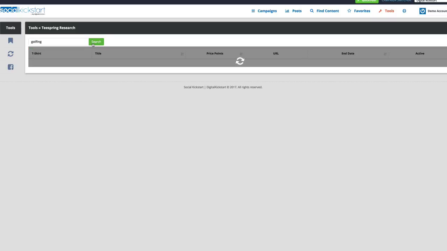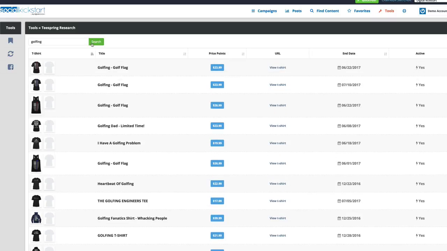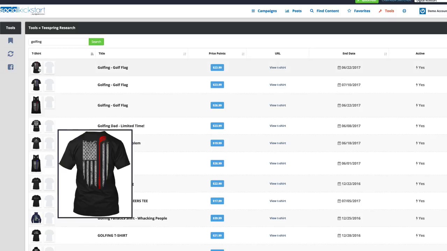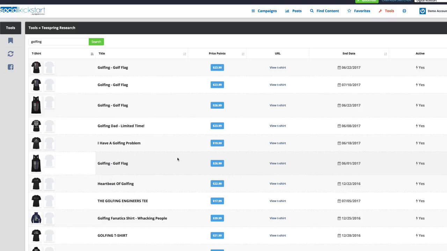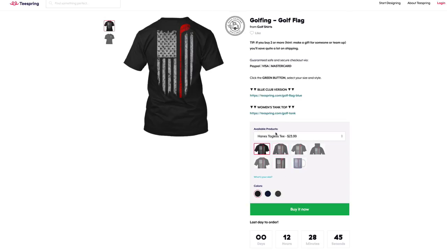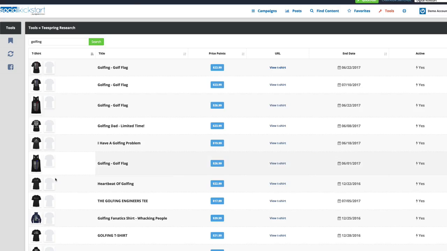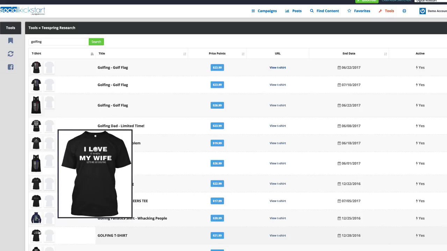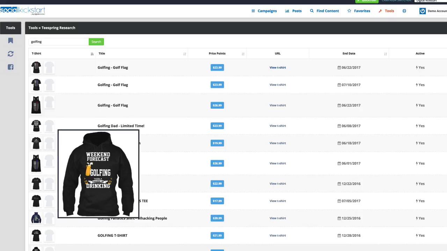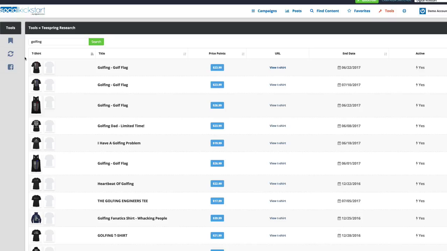So I could go in here, put in golfing, and it's going to show me all of the t-shirts that have been created on teespring.com, which is a really popular site for creating t-shirts, right? And so I could go in here and get t-shirt design ideas, and find out what their design looks like, what their price points are. I can go and actually view the t-shirt on Teespring if I wanted to. I can see if it's an active campaign or not. And I could just start to get ideas for different ways that I can monetize my Facebook groups or my social presence through physical apparel, okay, and t-shirts being just one of the examples, right? So you'll have access to Teespring.